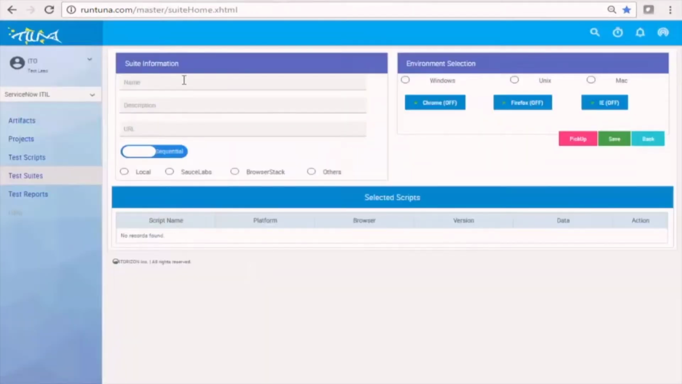With TUNA, you can run scripts in parallel with multiple data. Here we will create a new test suite, setting it up like we did before with a name, description, and a URL of our testing environment. Then, set the suite to parallel instead of sequential.